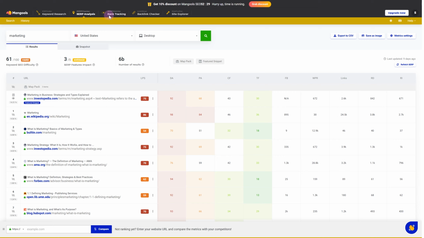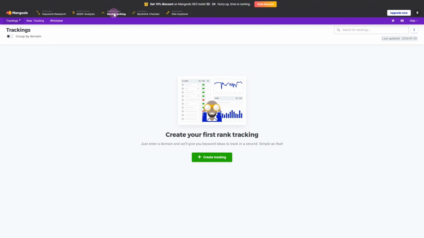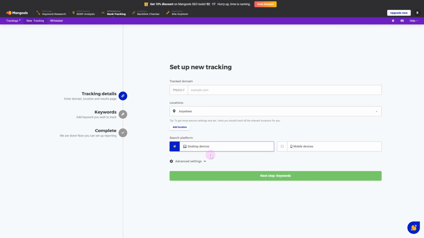You also have rank tracking. Ranking is really important in search engine optimization, so make sure you try that out. If you want to create some tracking, simply click on the create tracking option, enter your domain, so it is going to be tracking each and everything about that particular domain. You can also specify the location, and once you do, click on next step, which is keywords.